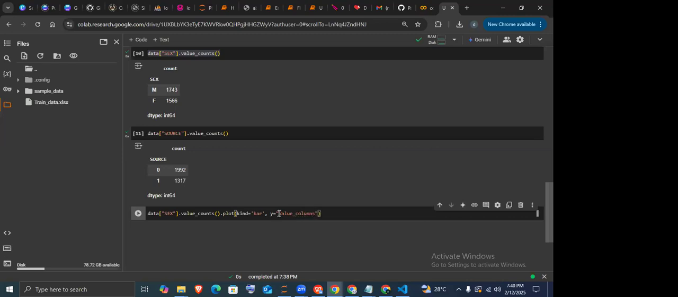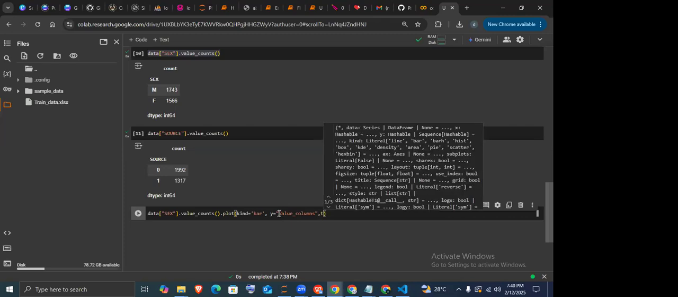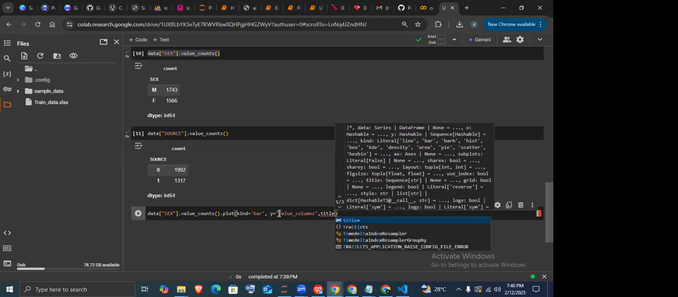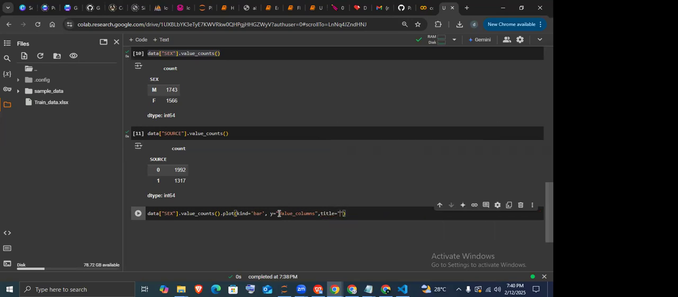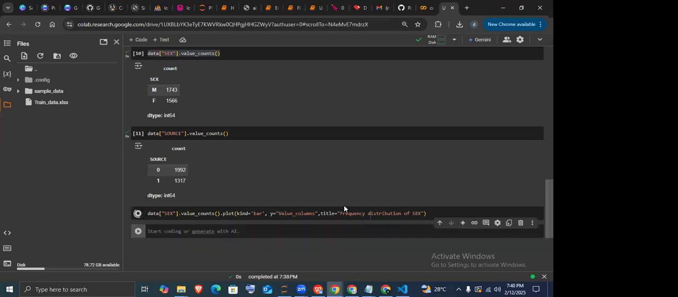So value underscore columns. Then we want to call the title also. The title of the graph, you just say frequency distribution of sex. I think sex, yeah. And we can run this.